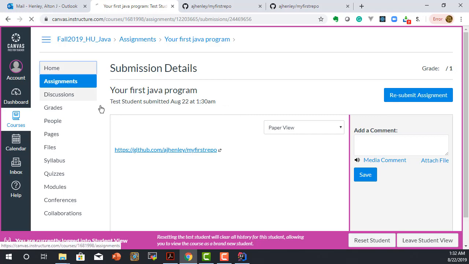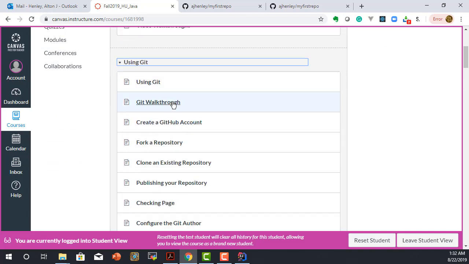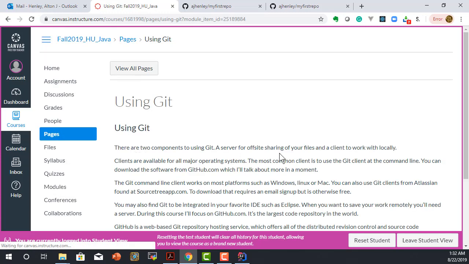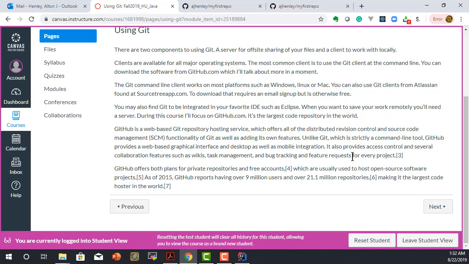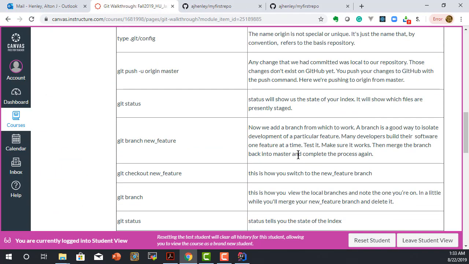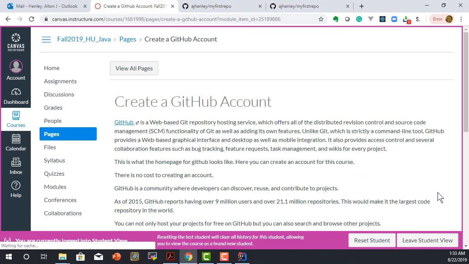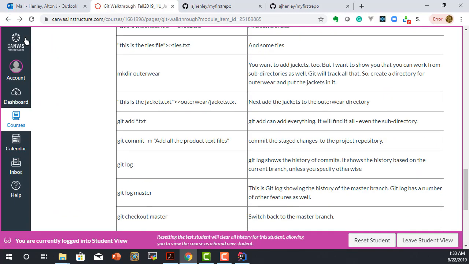Cool. So you are going to need to get your system set up. It would be really helpful if you went through the using Git and Git walkthrough and creating a GitHub account. The rest of it you can wait till later. So using Git talks about the Git service. GitHub is based on a program called Git, and Git is what actually does the saving. And GitHub is an external drive that you can save to so that you can have a copy of your code that isn't just on your machine. So you need to take a look at those three things.